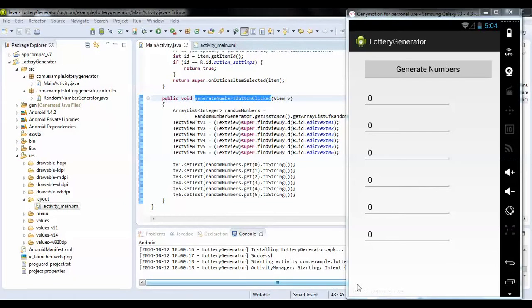We're at the point now where we have a running app where we can generate numbers by clicking on the button here. It generates random numbers into the fields. So the next step is to adapt this program so that it does two things.